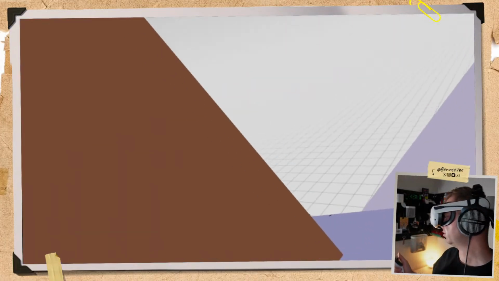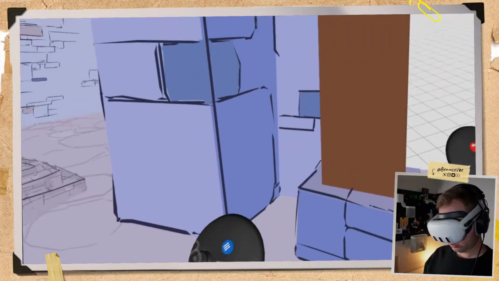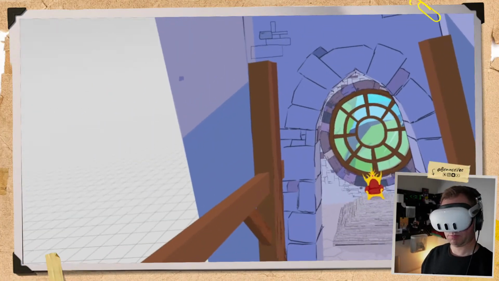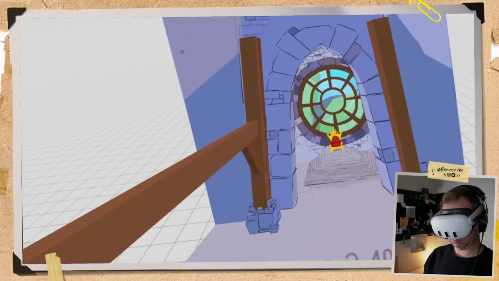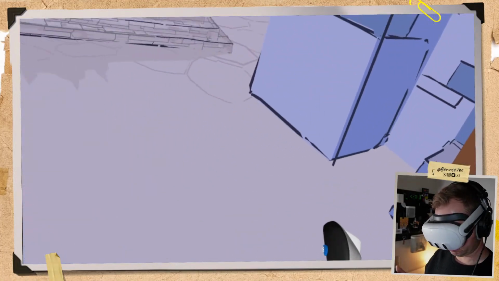I know in Gravity Sketch you can have multiple people in it. So when we have some people in the community, we can maybe do a draw together event.